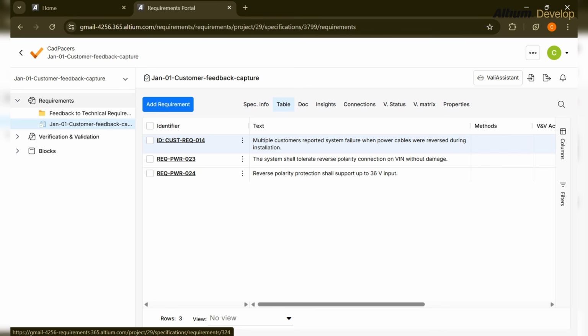I have opened the requirements portal, and you can see here I have written down the customer request with identifier 014, with the message that multiple customers reported system failures when the power cables were reversed during installation. So it's an issue faced by the client, and he posted it over here.